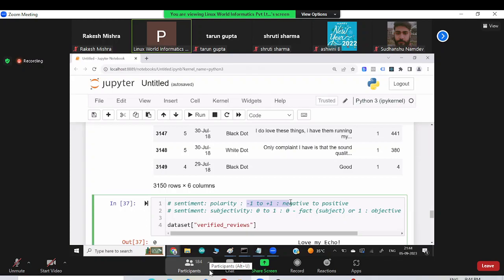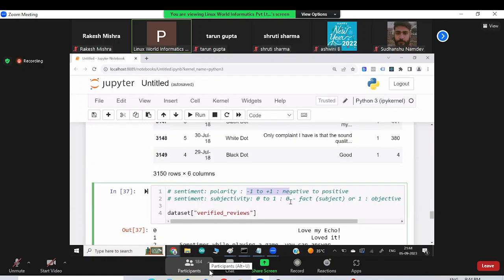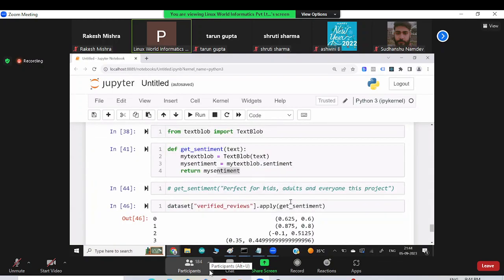Okay, but one more small thing, polarity and subjectivity are two different things. We don't always want both. So in this function, I'm doing a small change here. Instead of finding out everything, I say in get sentiment, I'm just only getting the polarity part.